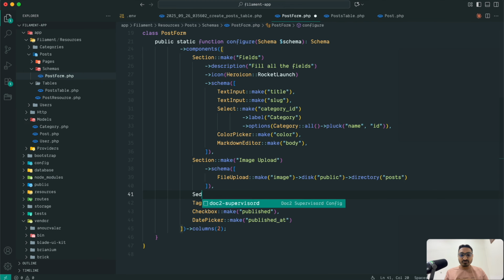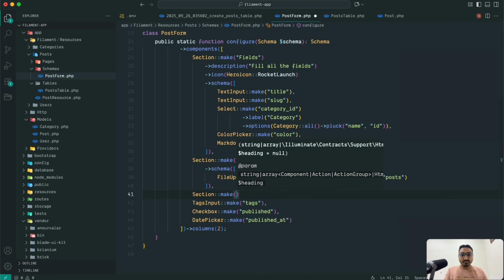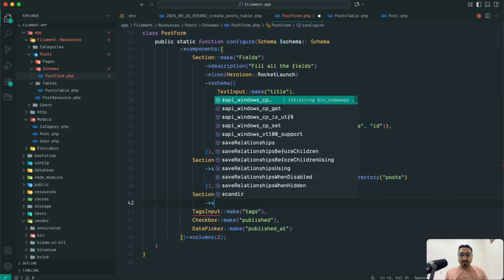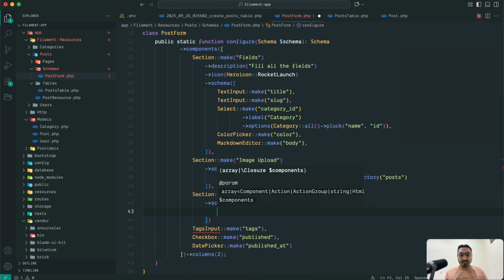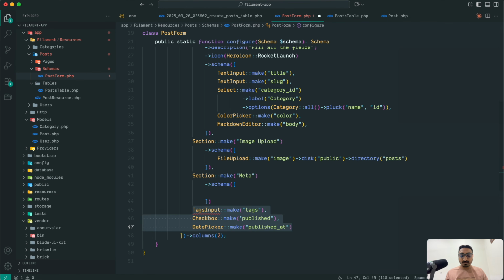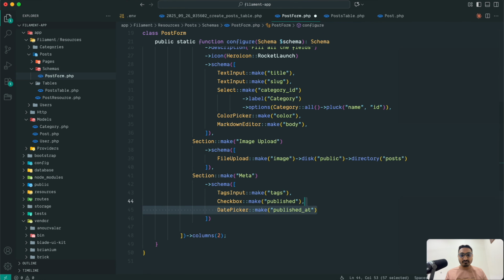In the same way I'm going to create another section for meta, and that will be meta. Same way here I'm going to use the schema function, and just Ctrl X and paste it over here, and just save it.